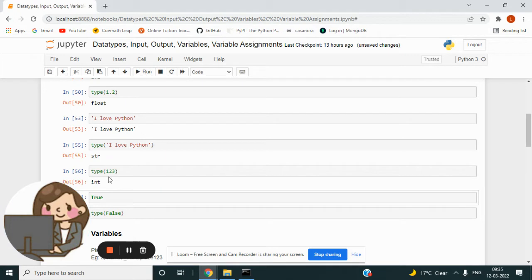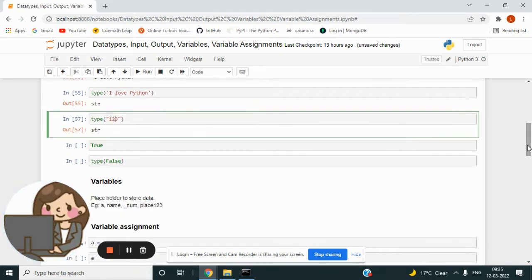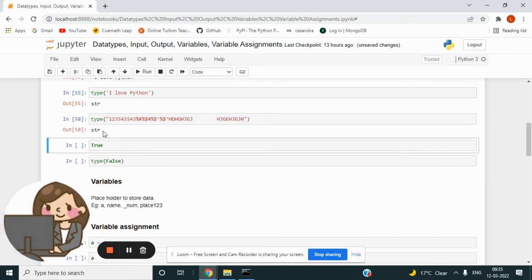What will be the type? The type is integer. Suppose you are enclosing it within double quotes. Now let us see what the type is. See, string. Since it is 123, you might automatically assume that it is an integer. But since it is enclosed within double quotes, it has been considered as a string. Anything enclosed within double quotes or single quotes is considered a string. I'll add some punctuation, some numbers, some spaces here. Whatever it is, ultimately it is considered a string. That is text based data.